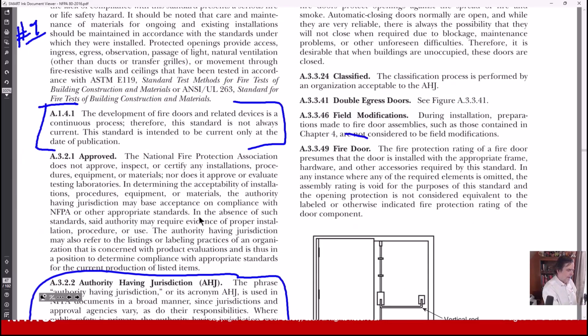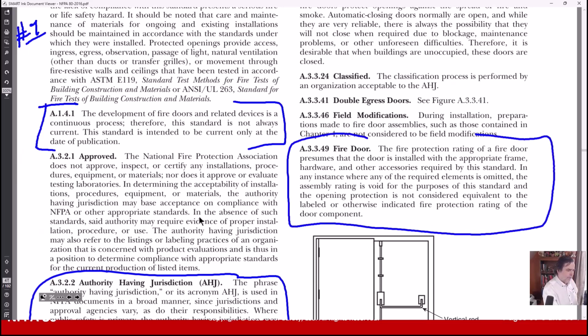This is the annex for the definition for fire door. And here is the part I want you to highlight. In any instance where any of the required elements is omitted, the assembly rating is void for the purposes of this standard, and the opening protection is not considered equivalent to the labeled or otherwise indicated fire protection rating of the door component.